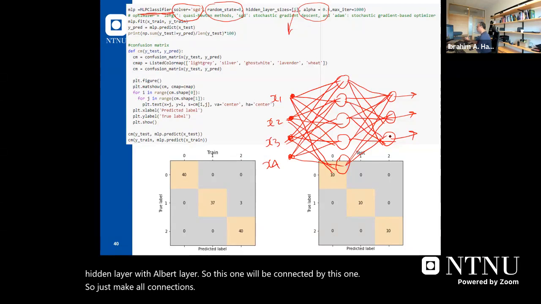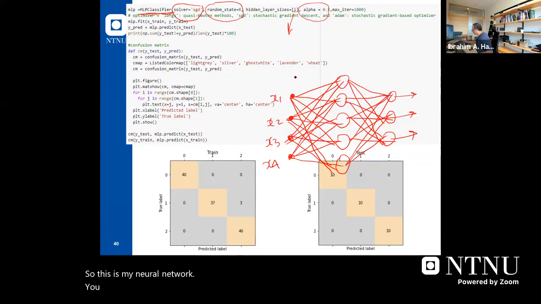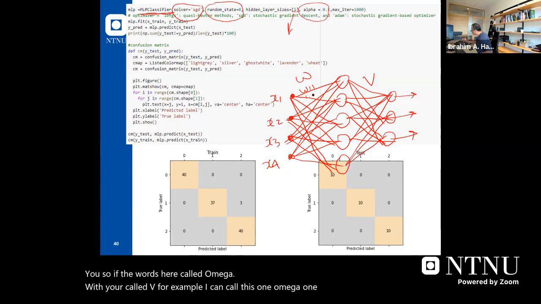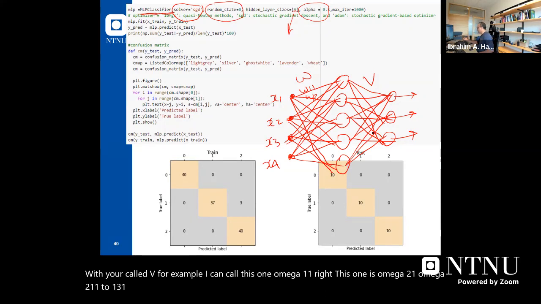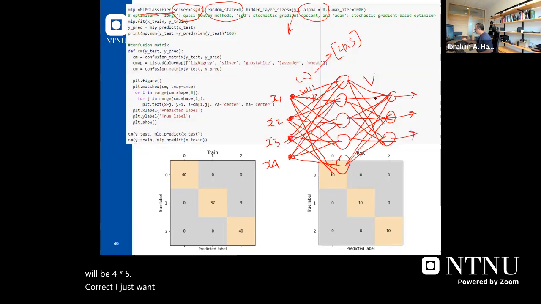So now this is my neural network. Do you see? If the weights here are called omega and the weights here are called V, for example, I can call this one omega 1,1, this one omega 2,1, and so on. In fact, this will be a matrix, and the size of this matrix will be 4 times 5. What is the size of V? V will be 5 times 3. So this is the amount of weights.